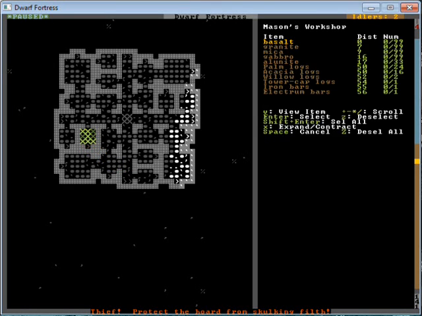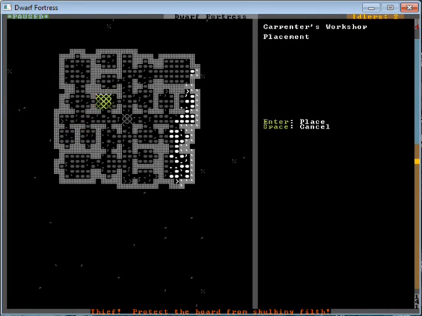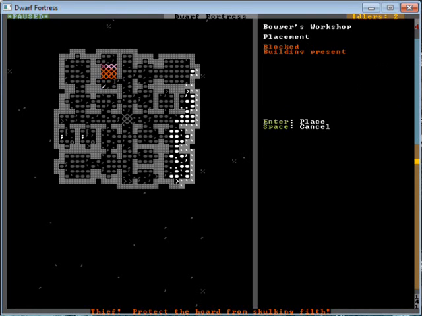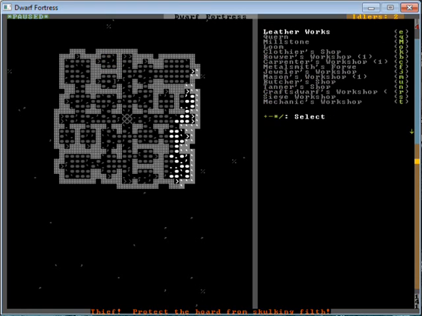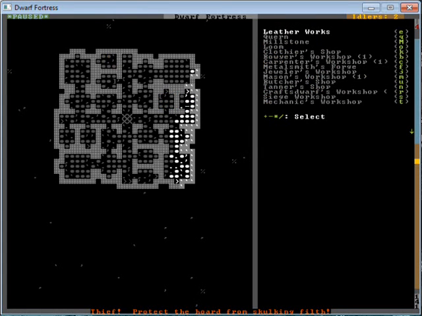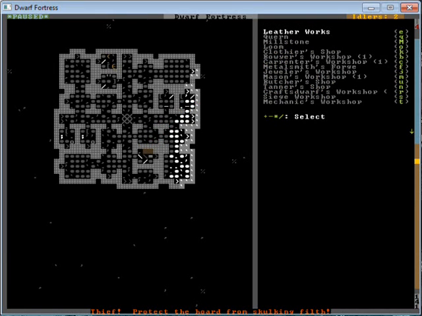So it is time to start putting things in. Two mason's workshops. I probably only need one carpenter's workshop for now, as long as we're not cranking out hundreds of barrels of booze. And next to that, I'll put a bowyer's workshop. Those I'll use wood. Over here, crafts workshops. What else do we have over here? Jewelers. I don't think we have the jewels either. That's a bet. And maybe the forges.